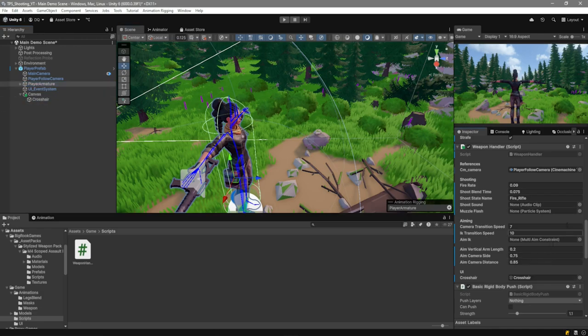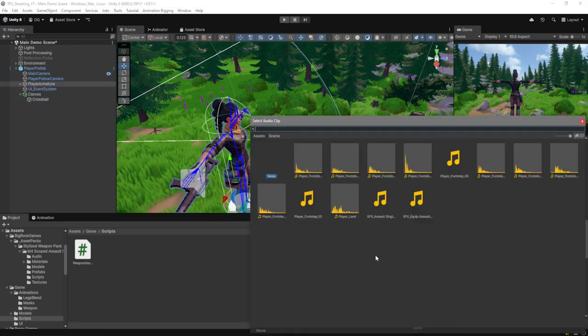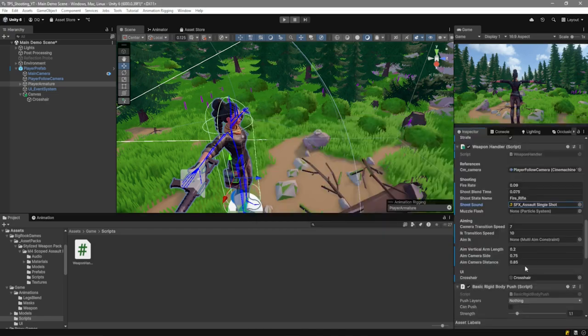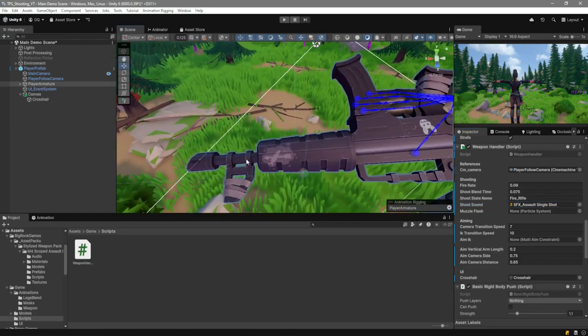Then we want to select the player armature, find the weapon handler, and assign the crosshair. Just so that we're already here, let's go ahead and assign the shoot sound. So for this, I already have the shoot sound from the actual M4 package, so you can just download that. And for the particle systems, we're just going to find the M4 muzzle flash.